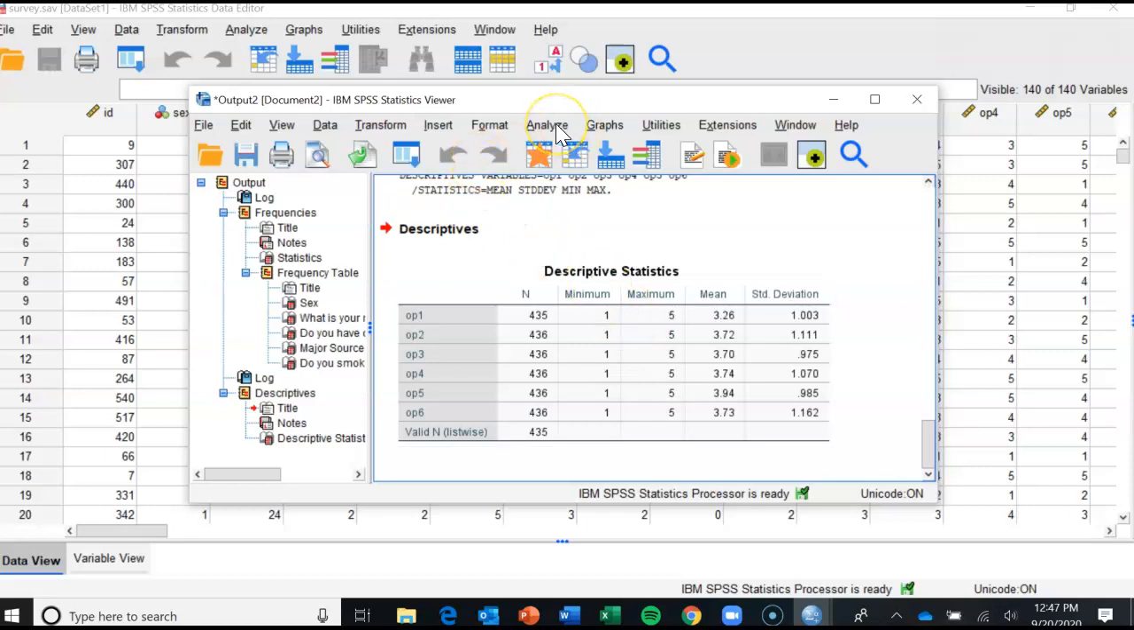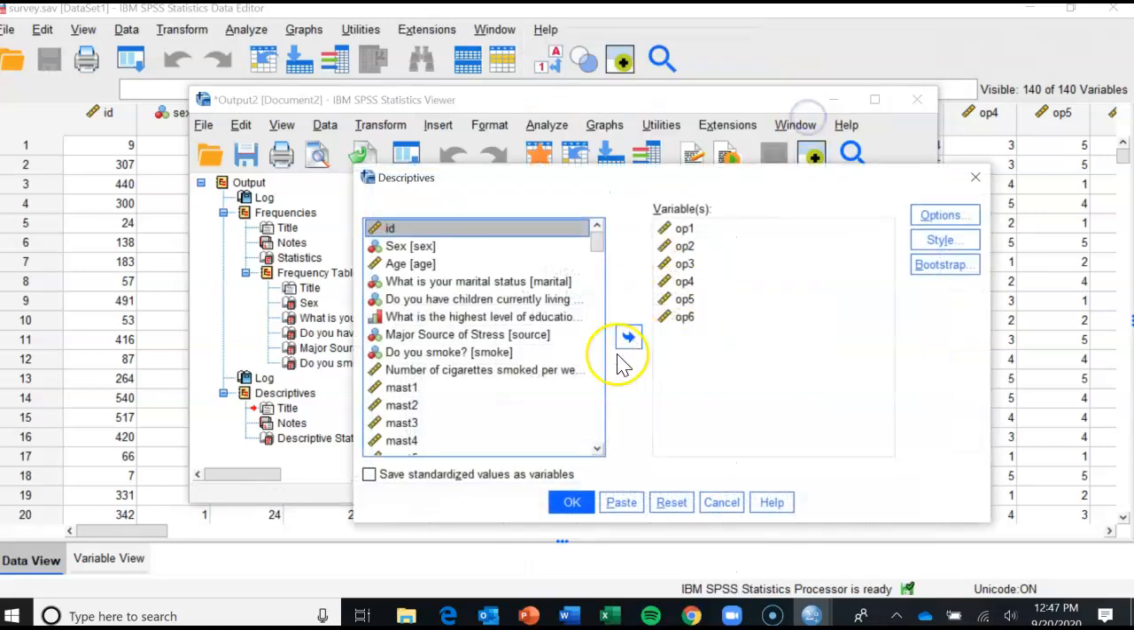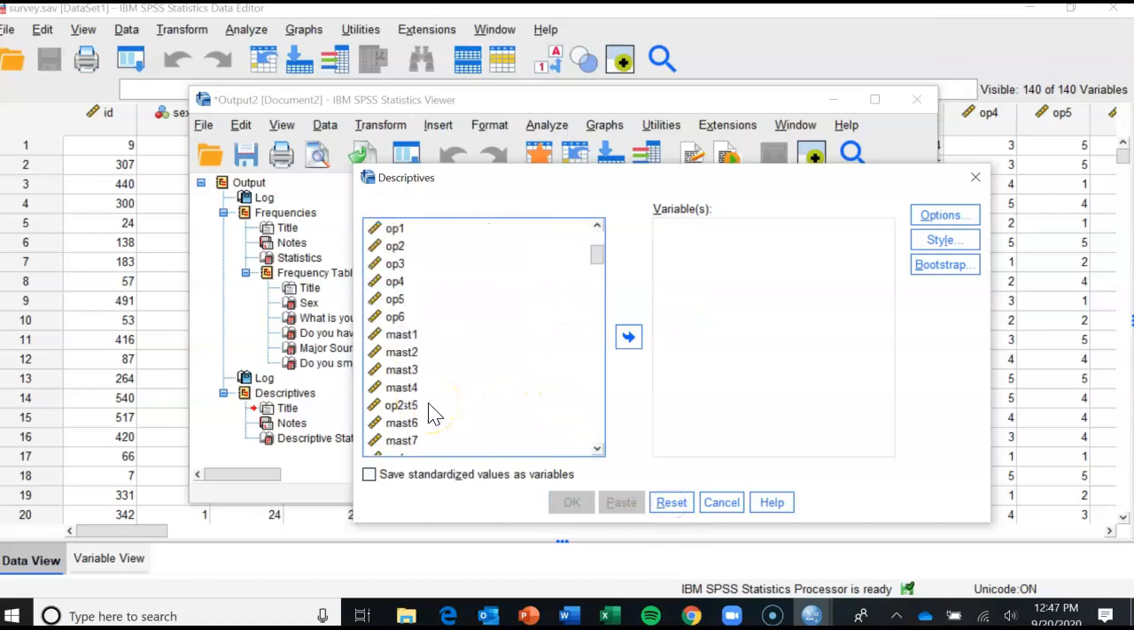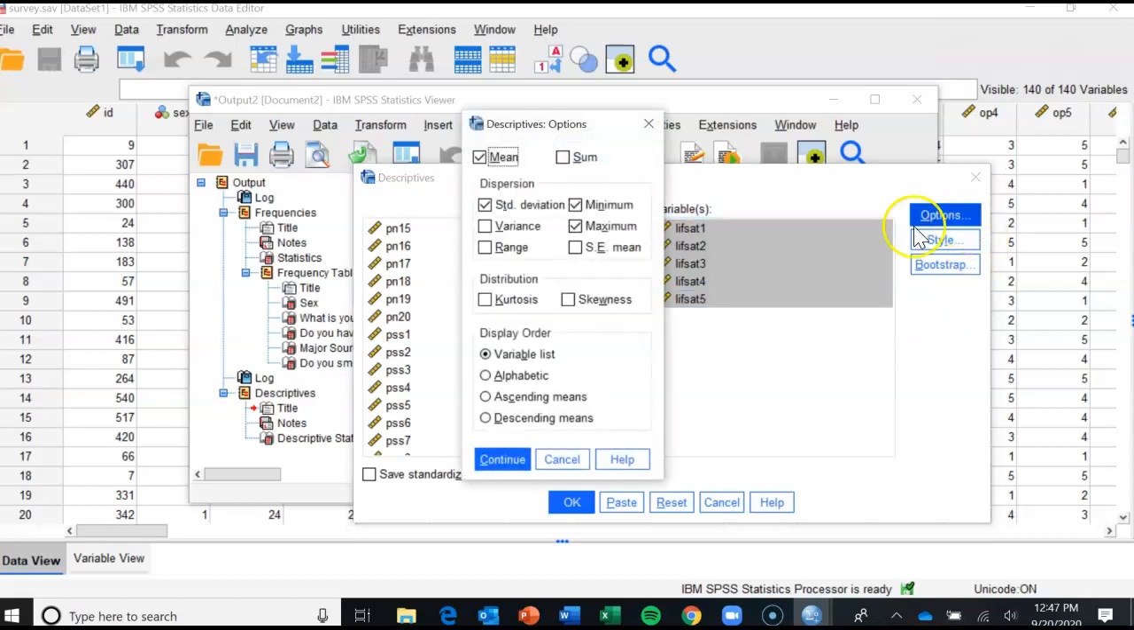So now I'm going to go ahead and do the remainder of the variables. Again, I'm going to hit the reset button. This time I need to look for all of the items for life satisfaction. So that's life sat 1 through 5. And I'm going to hold down my control key and move all of them over at once. Again, you can move them one at a time if you want. And I'm going to click on options.